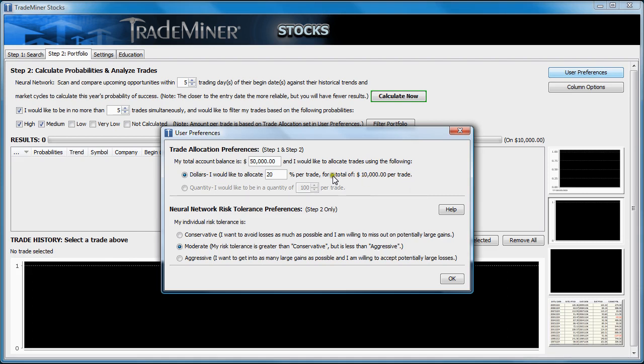So this breaks it down for you and it does all the calculations out in the results tab based on this calculation right here. We can also come down here and say quantity. I would like to be in a quantity of 100, and in the stocks version this would be shares, so we're going to do all the mathematical calculations based on 100 shares per trade rather than 20% of our 50,000 account. So it's a little bit of different calculations, a little bit of different math, but you can choose between the two whichever you prefer. And then we will recalculate the results table based on this criteria.